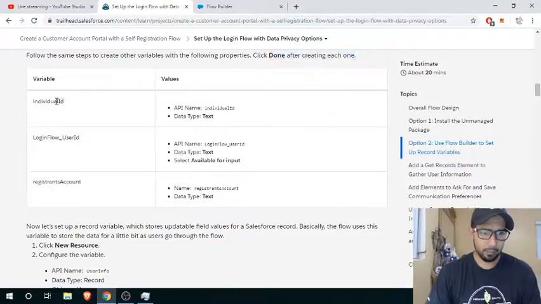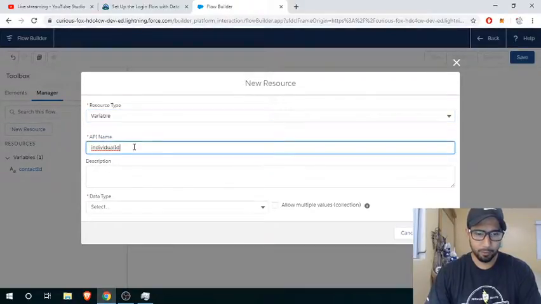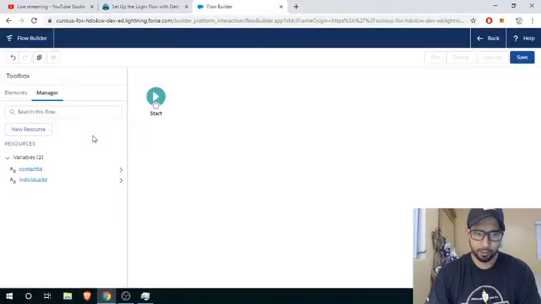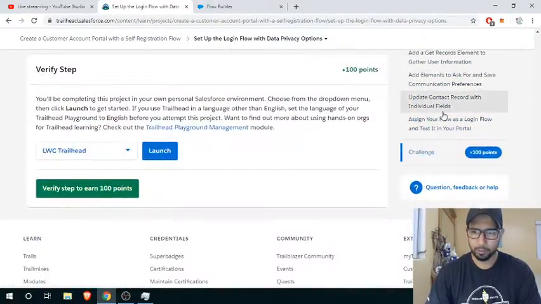Okay, so we got individual ID. It's going to be text. We got login flow user ID. That's a text, and it says select available for input. Okay, so that's going to be input. And then registrants accounts. And that's just another text. These are variables and text. And the second one is available for input also.